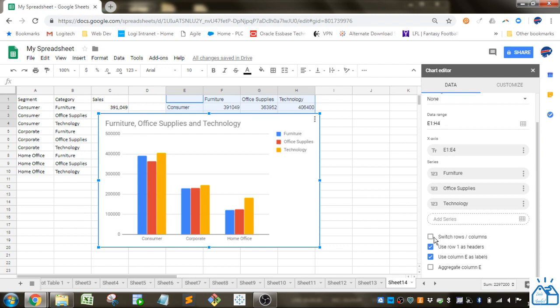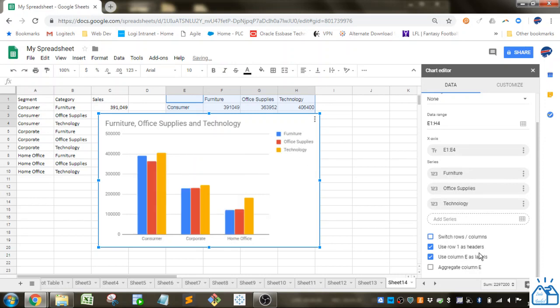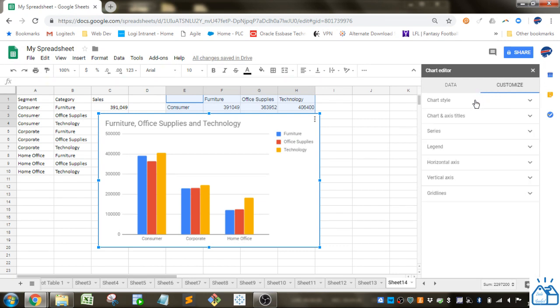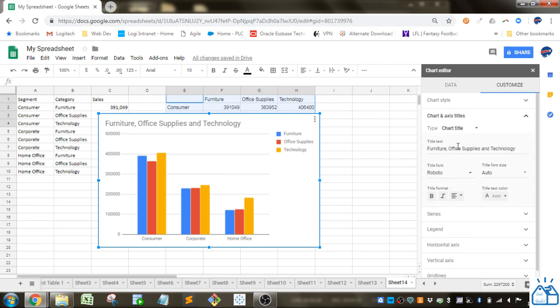Some other options, you can switch the columns and rows. So if you do that, you can see the Furniture, Office Supplies, and Technology is now on the x-axis, and the colors correspond to the Consumer, Corporate, and Home Office. Some other things you can do with this chart is customize it. You can put in a different chart style if you want, a different background color, make it 3D, things like that. Put in titles so people know what they're looking at.